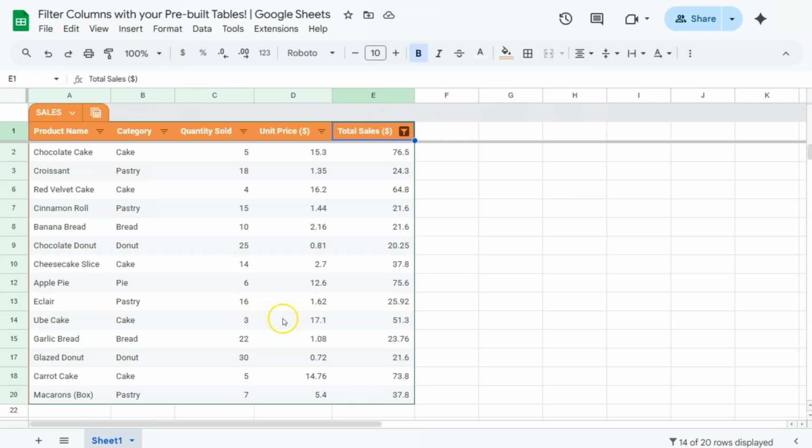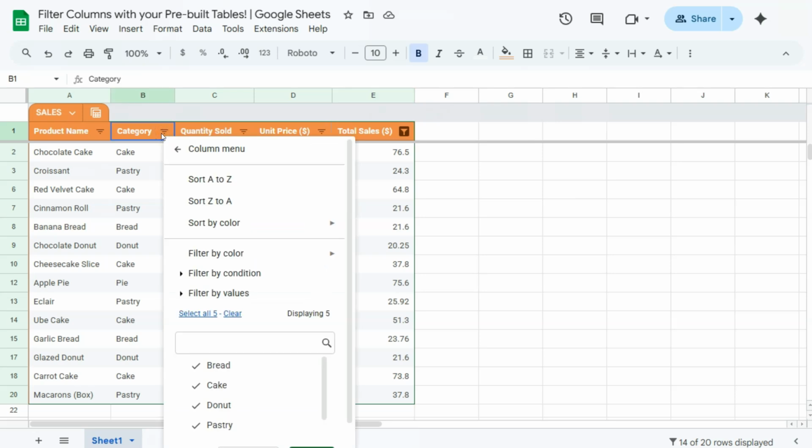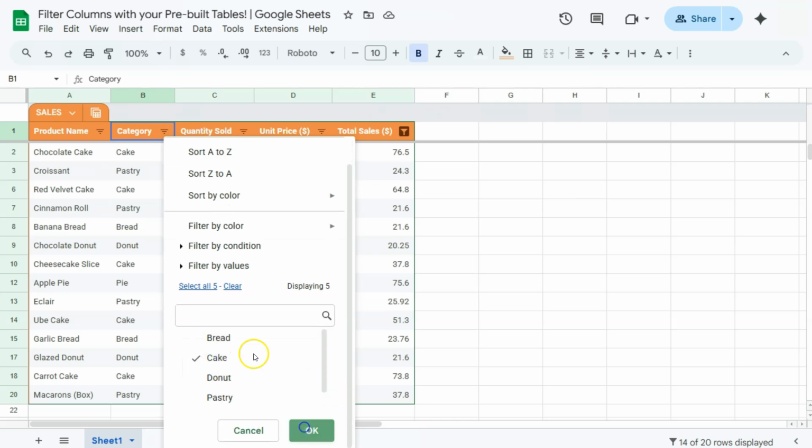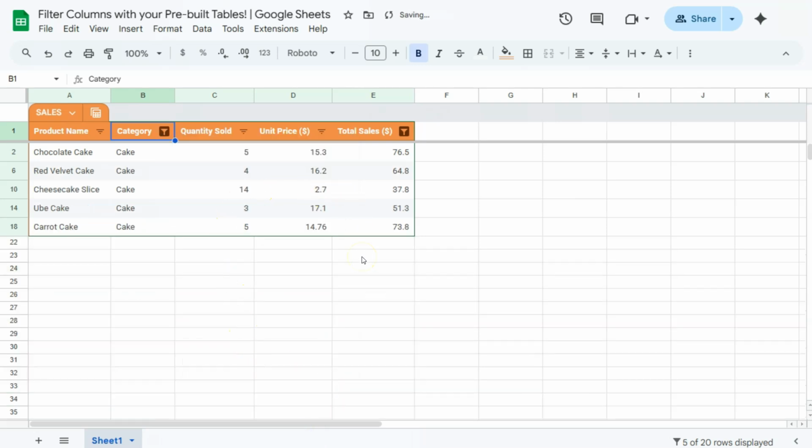If we wanted to filter our data again based on another category while this column is already filtered, we can also do that. If we go back to the category and filter our values by just clearing out everything and selecting cake, click on OK, and here we have it. All the cake sales that are over $20 are now shown on our table right here. And that's how you can filter your columns all within your pre-built tables right here in Google Sheets.